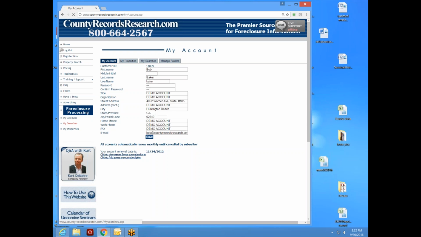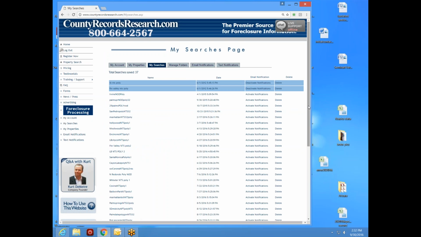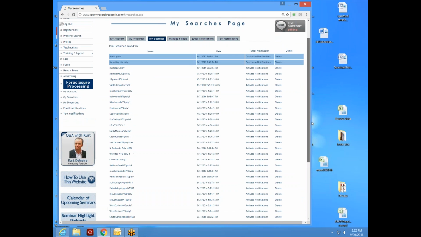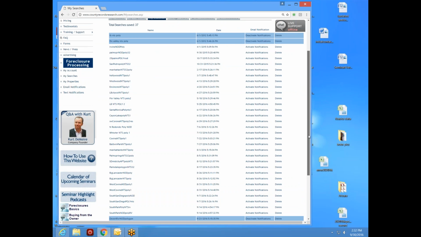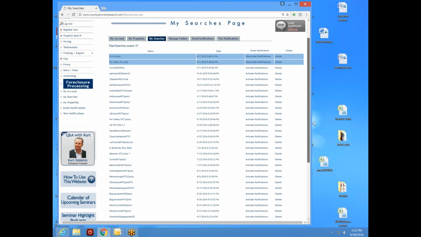Below that is my searches. This is the saved searches that I've created on my Wednesday presentations. And these are searches we've created in the site by going to our property search screen and creating a search based on a certain criteria. Here's my Fountain Valley search.